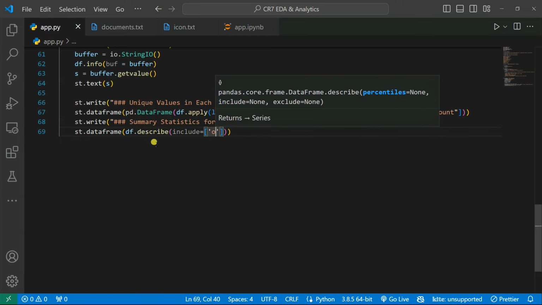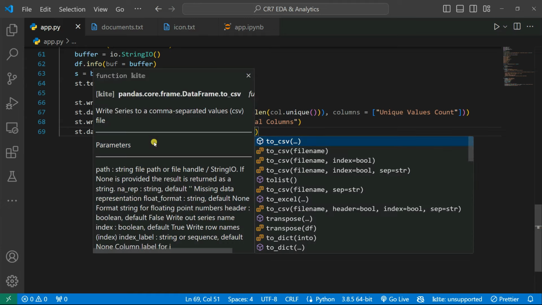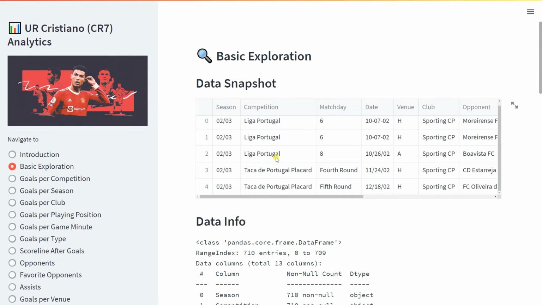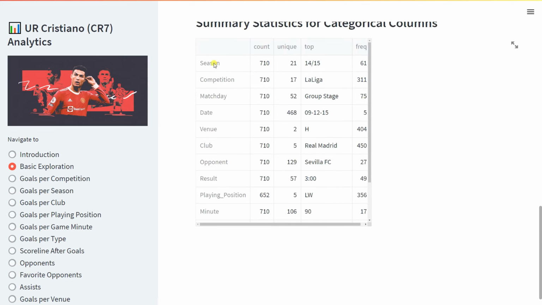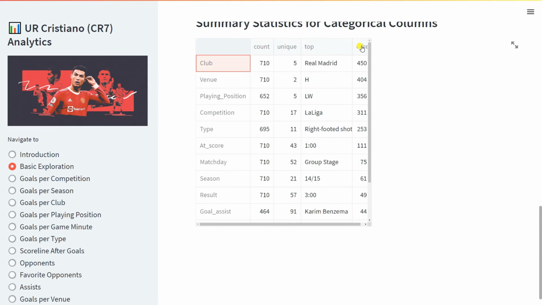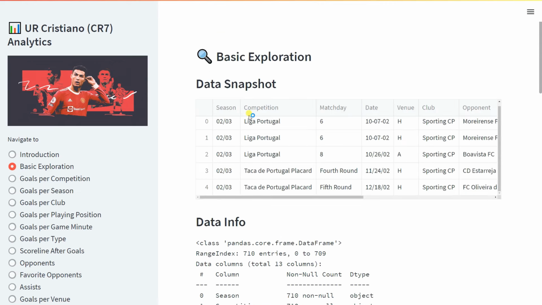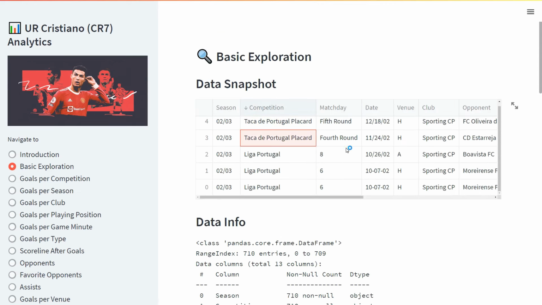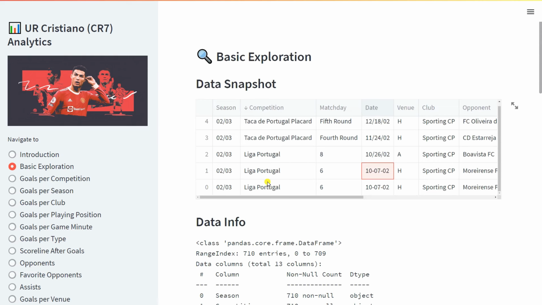We have all the columns as objects, so you can include the objects because we don't have any integer values as well. You can also transpose this matrix, it's up to you. Save it, and if I go here, you can see the summary of the statistics for the categorical columns. You can also change it based on ascending and descending order. You can select, and the data automatically changes. So that's about our basic explorations of the data.